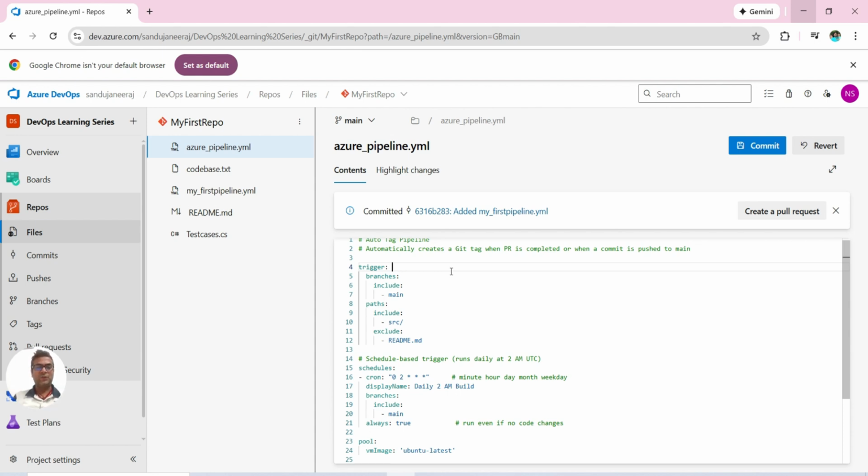However, here I have used another keyword, because I want my pipeline to be triggered whenever there is any change in a branch, which means I want to include a particular branch, main. We can include other branches as well by giving another dash and putting the branch name here. It means that now my pipeline will be triggered only when there is any change to the main branch.